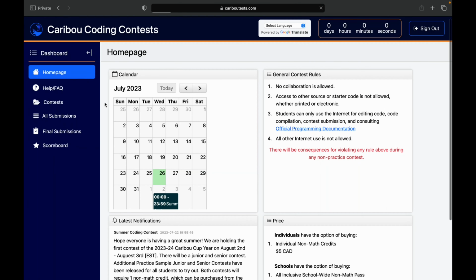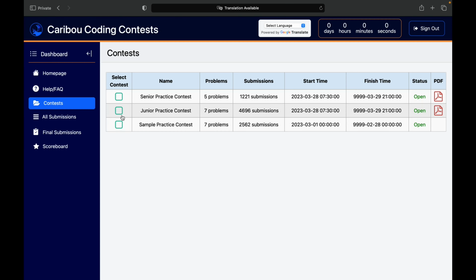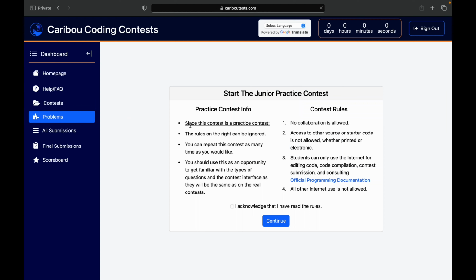Now, if you go to contests, it will give you a contest to choose from. Right now, there's only 3, and these 2 are from the previous contest. On contest day, there will be new contests that you can join. But for now, these are all the ones you can get access to. The junior one is the one we're going to use today.